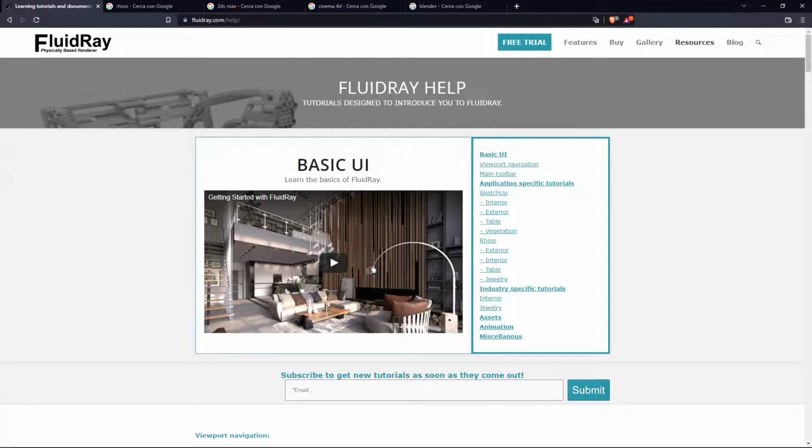In this video, we will continue to import models in FLUIDRAY, import models and scenes from different software, using different files, trying to test different formats. In the previous video, we talked about architecture, how to import architectural models from CAD or from BIM, building information modeling like Revit or ArchiCAD, and we also saw SketchUp.